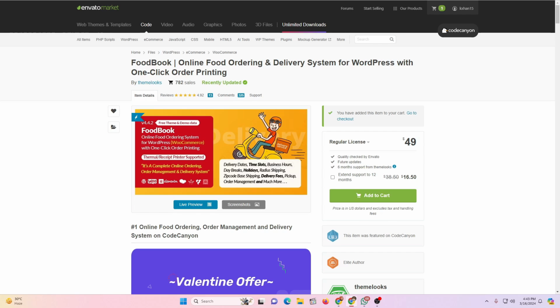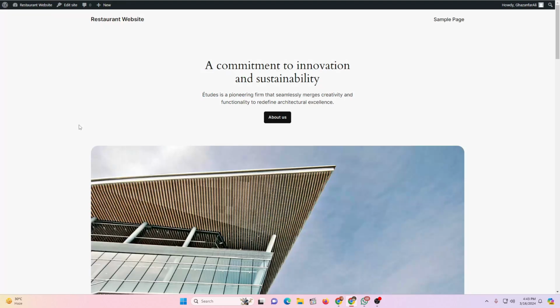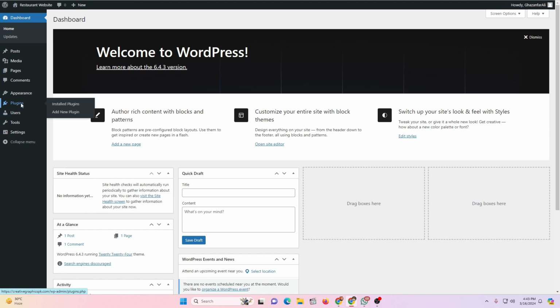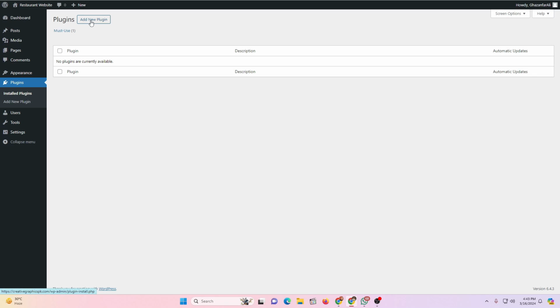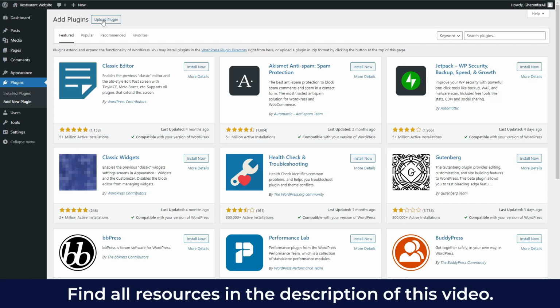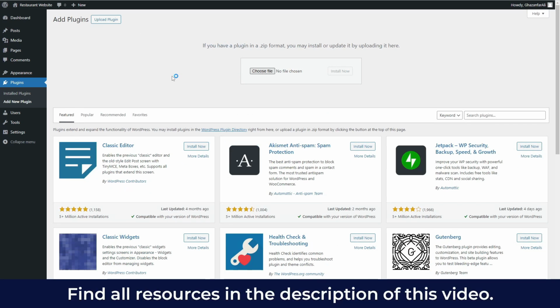So once you purchase this plugin, what you have to do is go back here. I already have this plugin. I'll go to the dashboard right here. Then here you can click on Plugins. Once you click on Plugins, click on Add New Plugin. Then click on Upload Plugin here, and then click on Choose File.